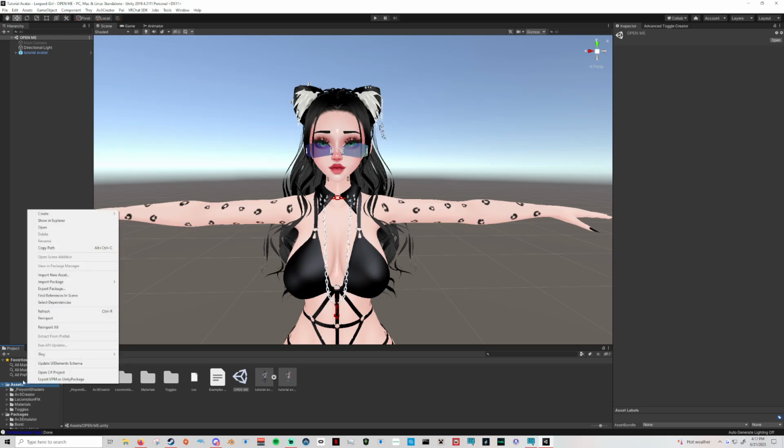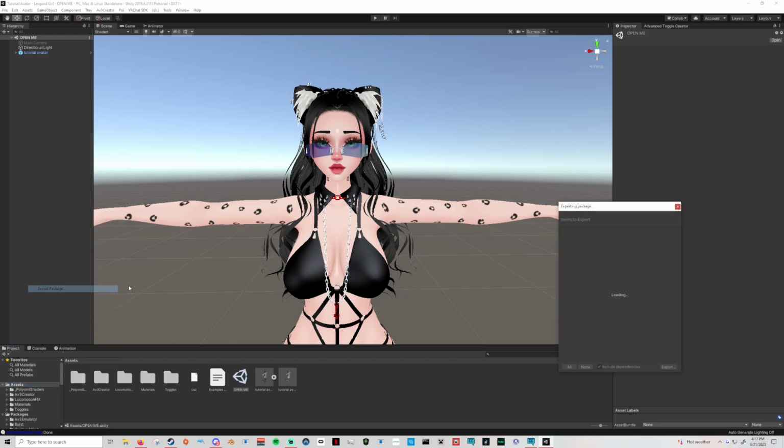So to export for your customers, or if let's say this is an avatar you bought and you've made some edits, you need to export it to make a new Unity project for some reason. Right click on assets and you're going to click export package. It's going to pop up this little box here.